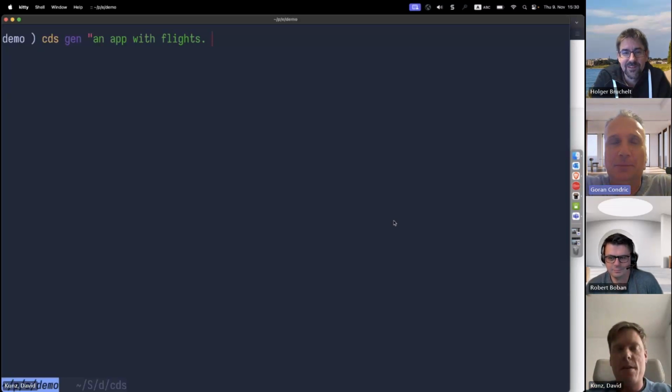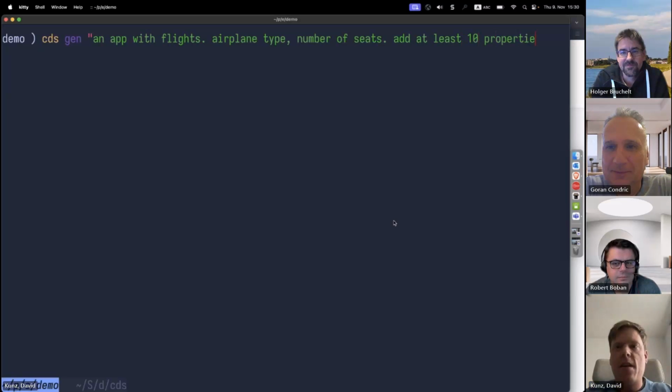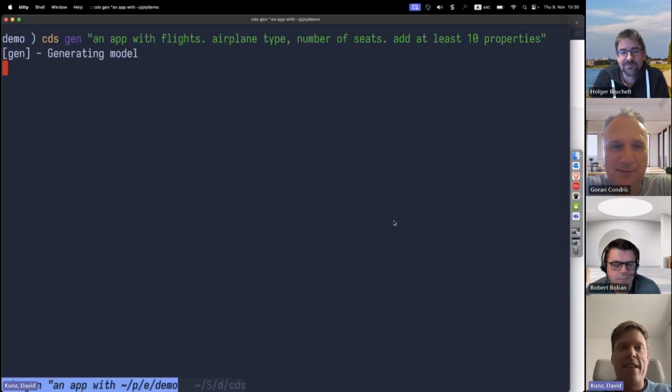Model would be airplane type, number of seats. You also don't have to be super precise. You can just plug it in, and the machine will, and then see what happens. What I also like to do, because otherwise it's going to be a bit too boring, add at least 5 or let's say 10 properties. Then we can also offload this creative task to the machine, and we don't have to think of more fields. So just for you to understand that this is really not scripted or anything, you can really plug different things.